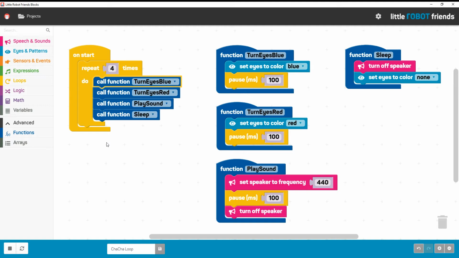All right, hopefully what you saw your robot do was go through those 4 functions 4 times in a row. So blue eyes, red eyes, play a sound, sleep. Blue eyes, red eyes, play a sound, sleep. Over and over, 4 times in a row. And every time this on start block is started, so whenever you power up your robot, this immediately happens. Okay, so we're going to repeat this function 4 times.